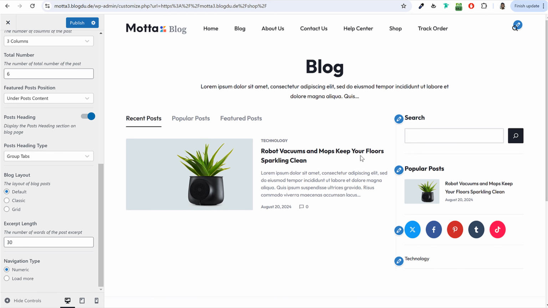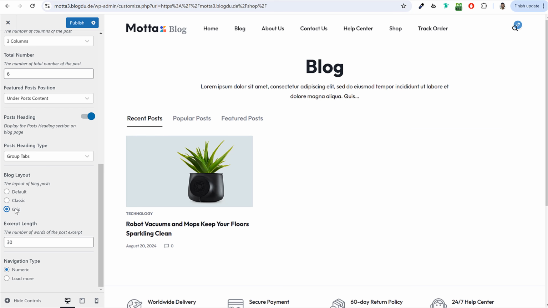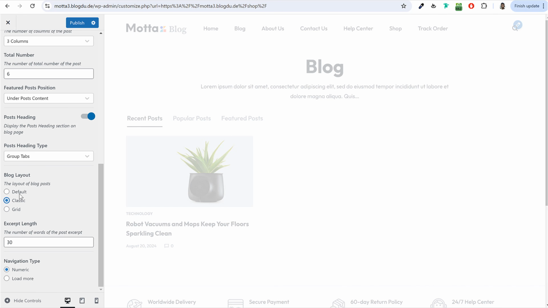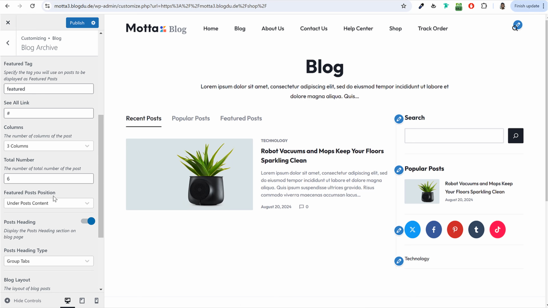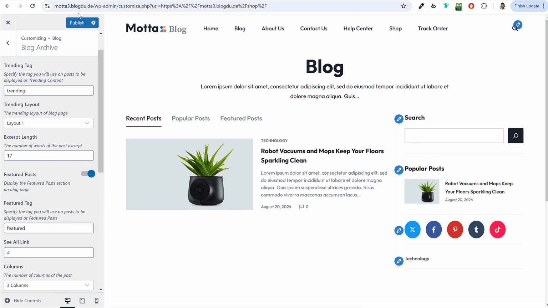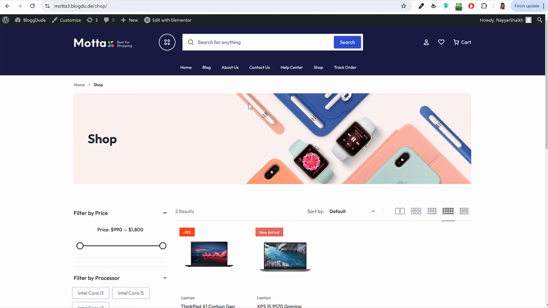Then after that, you can also enable one thing. For example, blog layout: if you want default, if you want grid layout for the blog, you can change that. If you want classic layout for the blog, you can change that. I'll keep it at default and publish it. Let's come back to the dashboard or home page, click on blog.